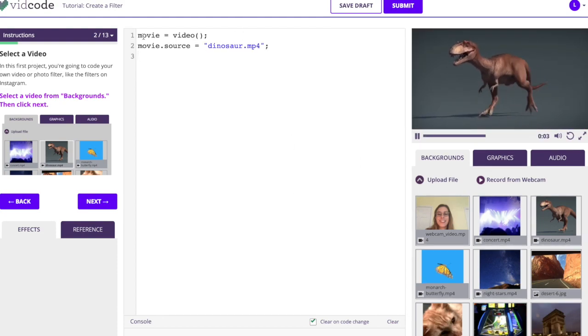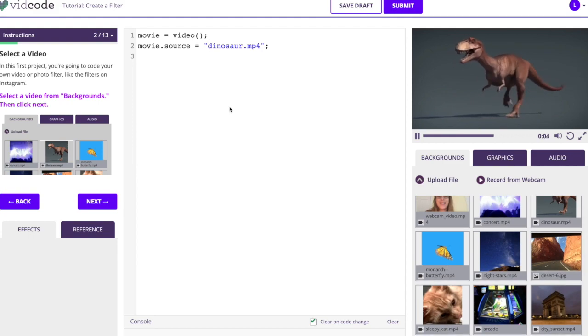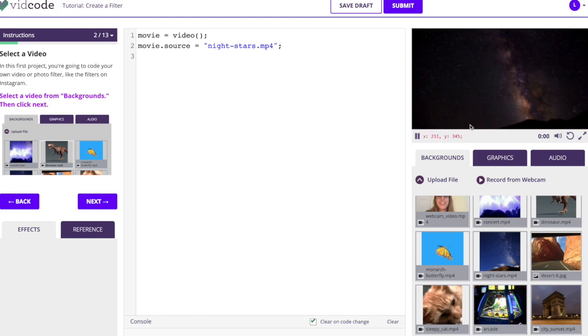So you see that some code has already appeared in my code editor, and my video has appeared here and replaced the blank canvas. I have movie.source equals video. That's one function. We talked about functions earlier. And I have movie.source equals dinosaur.mp4, which is in a string, and I can tell it's in a string because of these quotation marks. The cool thing about my code editor is that if I wanted to choose another video, I could pull it from here, but I can also type it directly in my code editor. And it'll update here in my project.